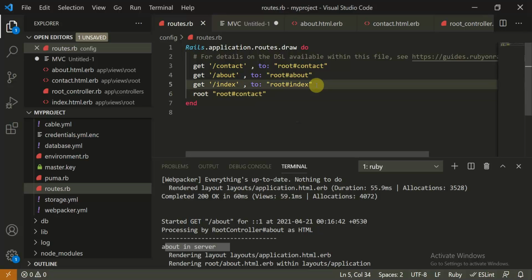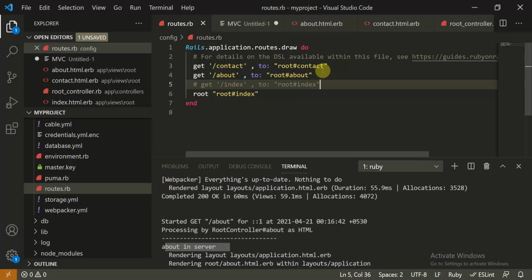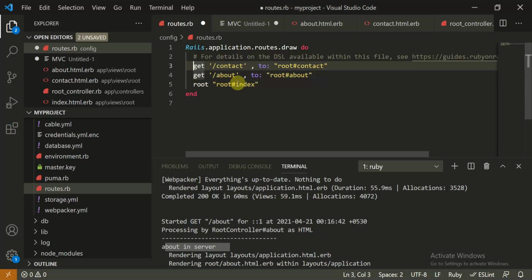And yeah, so let's keep this to index. If we are keeping this to index, then this is not required. So we can either comment this out, or I'll comment this out because this is not required, and I'll move this to top. Now this is perfectly fine.